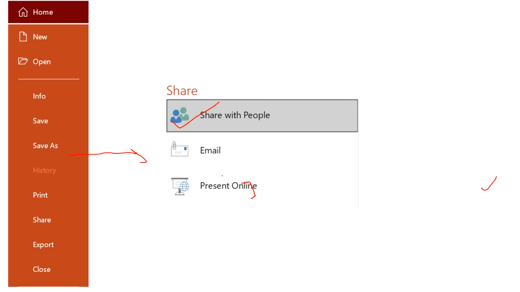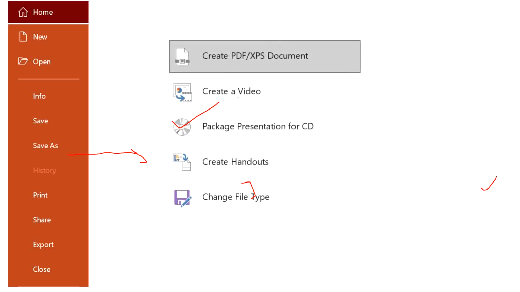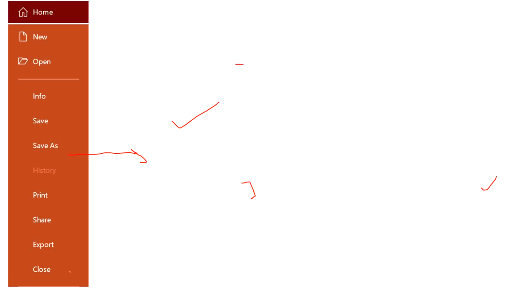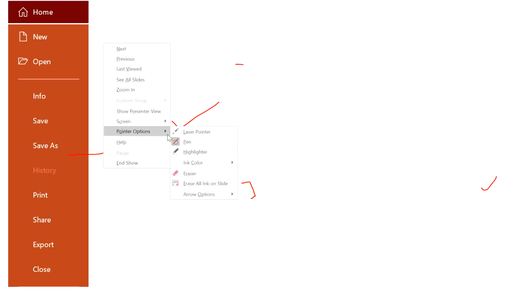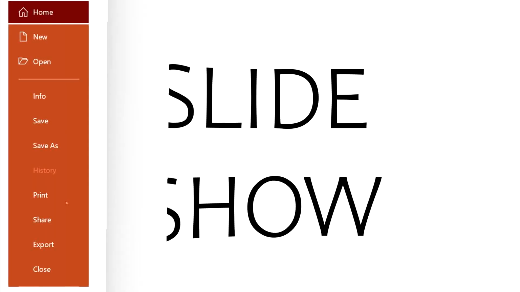Then share. In share, you can share with people, email, present online. Then export, you can export it into a PDF or XPS document, and from close, you can simply close it. Now you must be wondering, why didn't I explain print? Basically print is not so much used in PowerPoint, but when you go to print you'll find it similar to Word also.